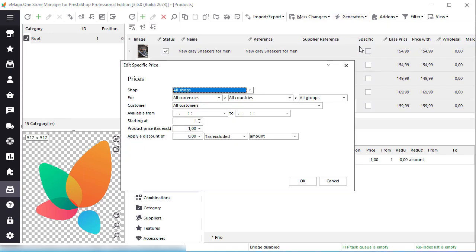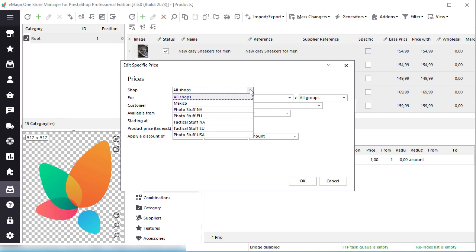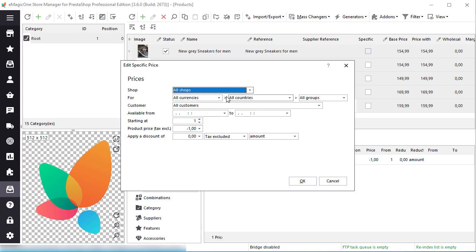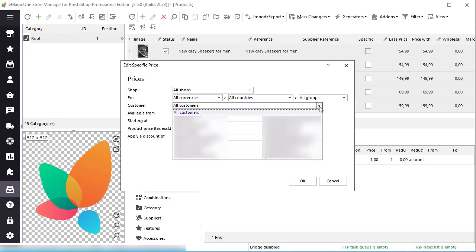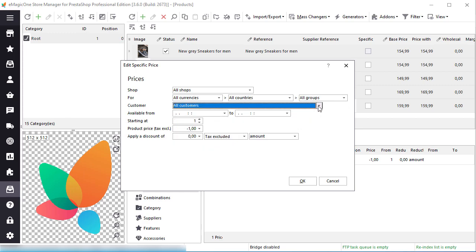Here you can select all the rules you need to apply. Select the shop to activate the specific price for. Select the currency, countries, and groups. Select the customer to add the specific price for. Or leave all the above as default to add specific prices for all shops, currencies, countries, groups, and customers.